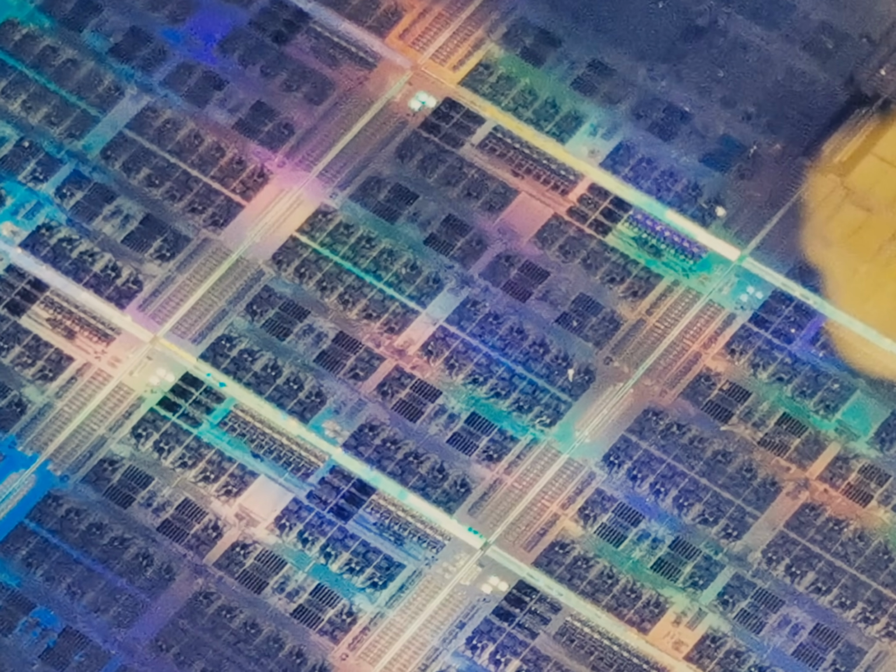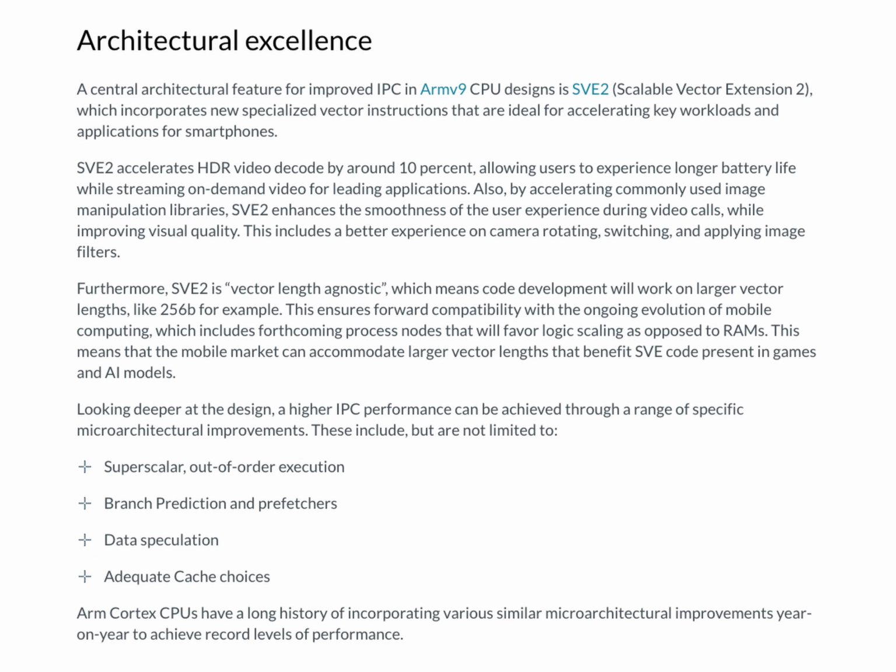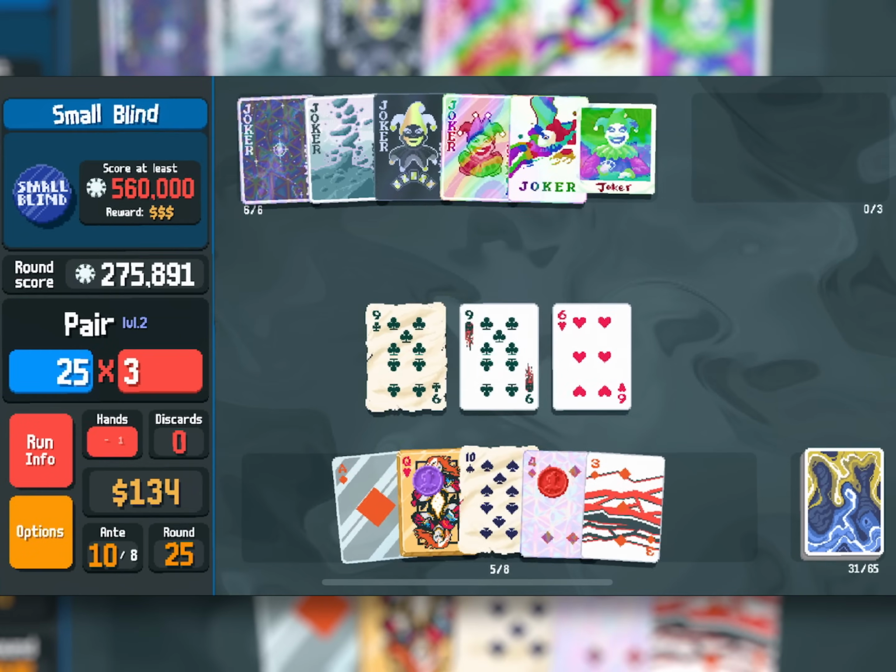The ARM v9 CPUs used in mobile phones have many accelerations to speed up certain workflows, especially with the SVE2, or Scalable Vector Extension 2, architecture feature. This incorporates new specialized instructions to accelerate key workloads that smartphone users typically experience. For example, SVE2 accelerates HDR video decoding around 10%, allowing users to stream HDR video with longer battery life than ever before. SVE2 can also accelerate multiple common image manipulation libraries, allowing it to give users a smoother experience during video calls and even improve visual quality of those. SVE2 is also vector length agnostic, meaning code development can work on larger vector lengths and enhance additional workloads, such as gaming and AI features.